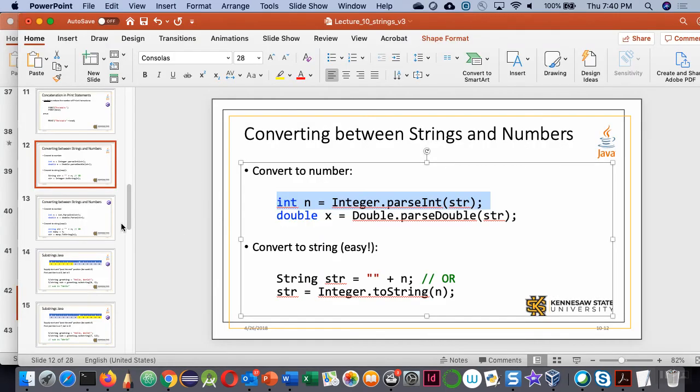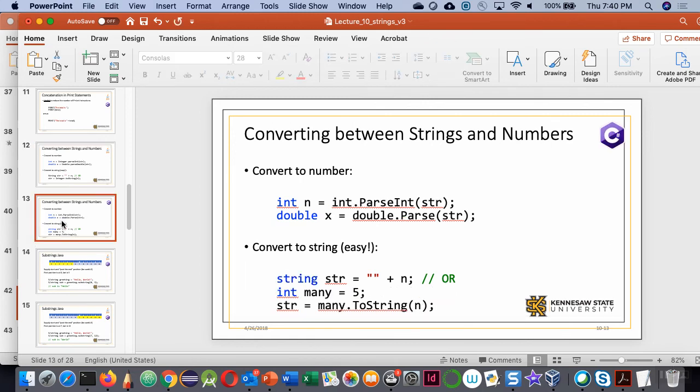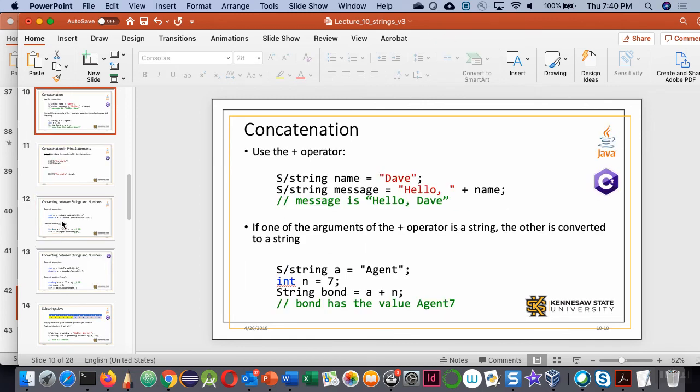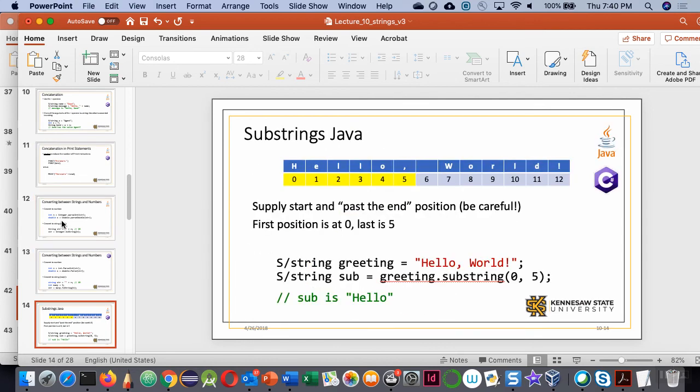Let me finish this. There are some methods to parse a string into a double or a string into an integer. These are the methods, but what I wanted to discuss is the substring method. Everybody, please give attention. A string is an array of characters.